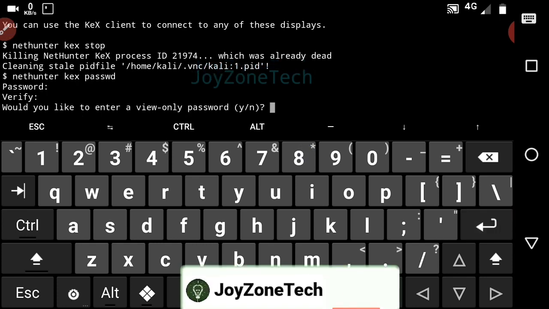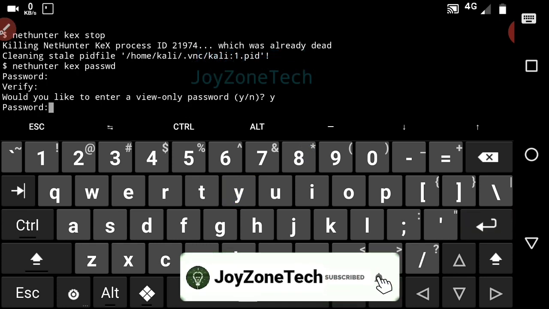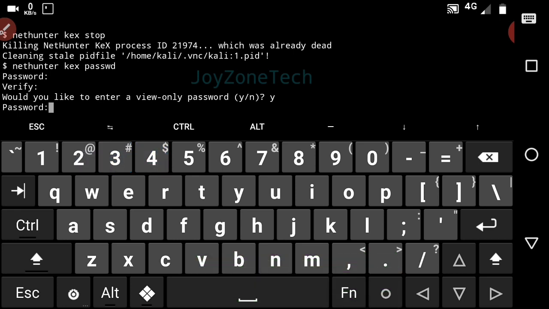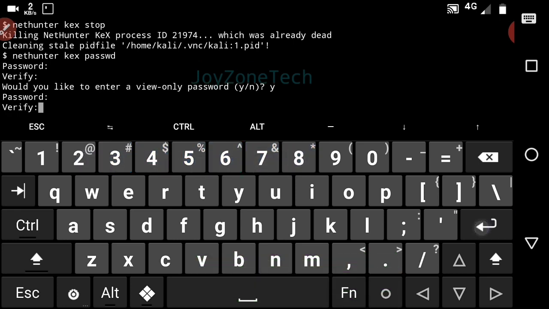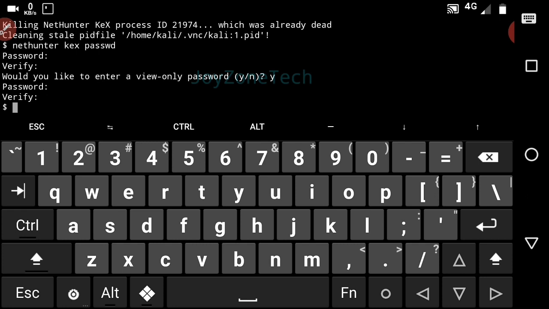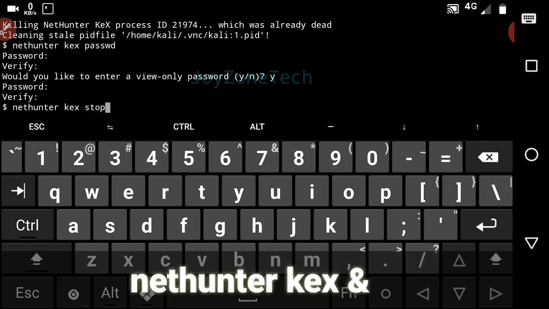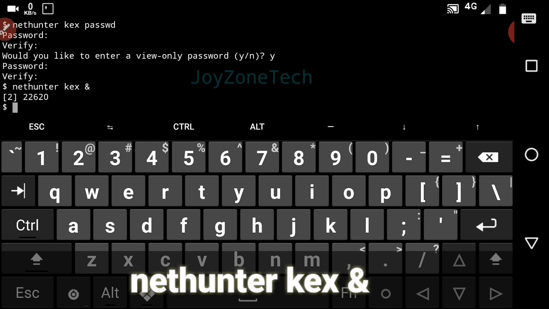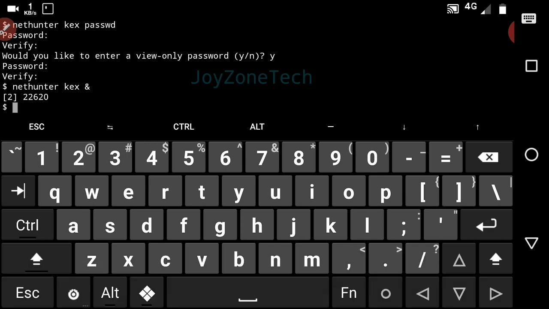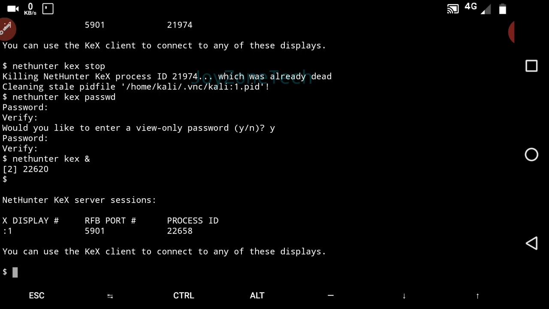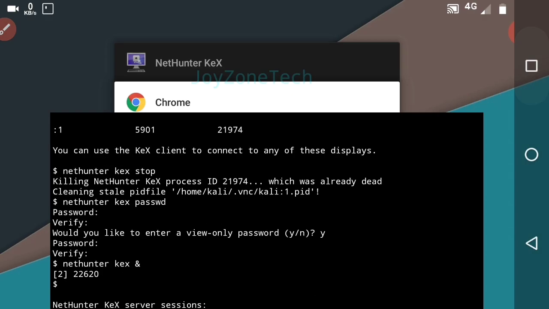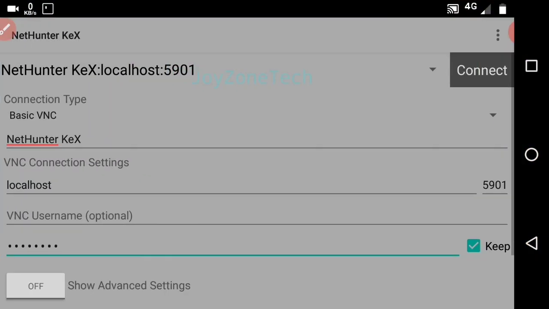Now just enter Y and the issues will be fixed. Type the password again. Enter the password again to verify. Now enter the command again, nethunter kex, and to start a new session. The port number will be the same as the previous one, so no need to copy it again. Now open the NetHunter Kex app and click on connect.